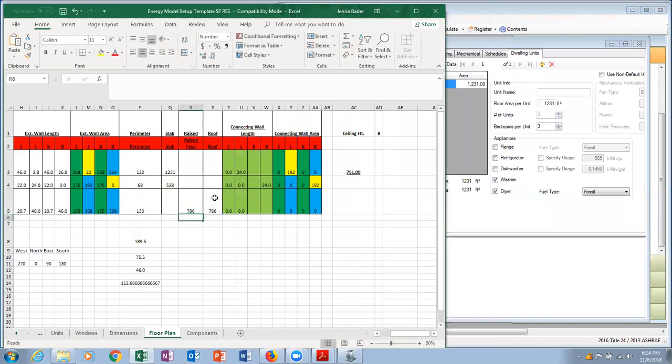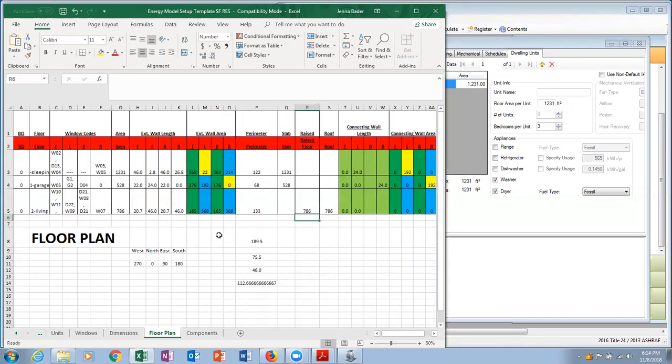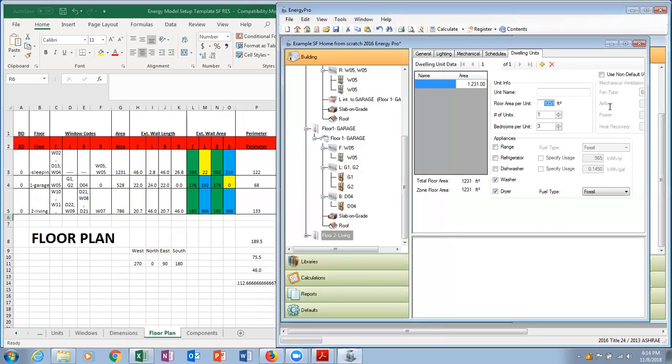So I'm just making the raised floor equal to the roof. The floor area of this zone is 786. 1 unit, and there's 0 bedrooms in this zone. This is an all-electric house, so it's electric fuel. There is a range, a refrigerator, and a dishwasher, and no washer or dryer in this zone.